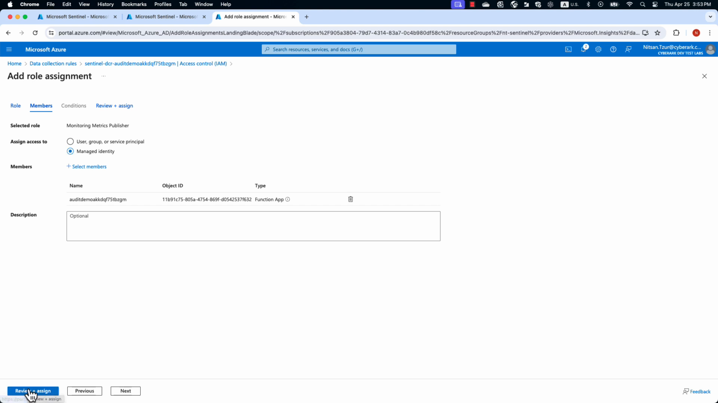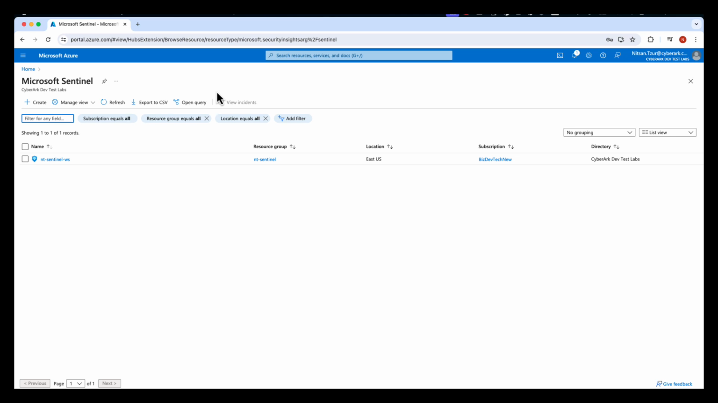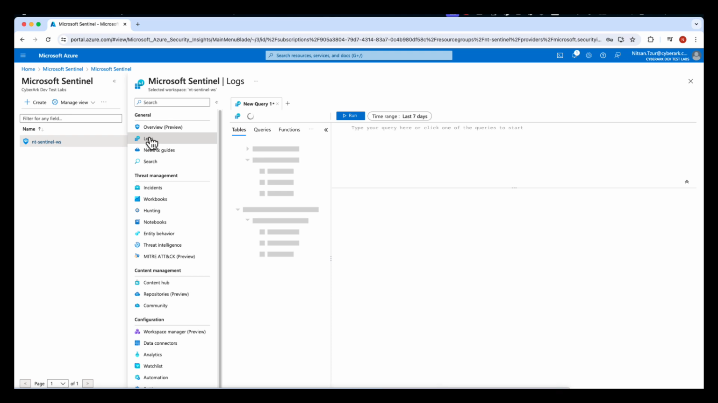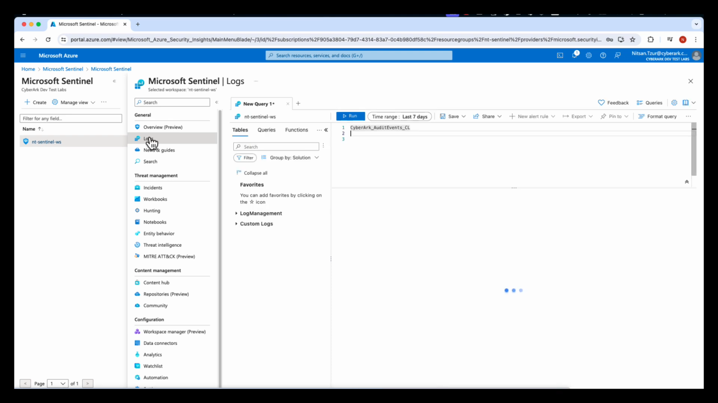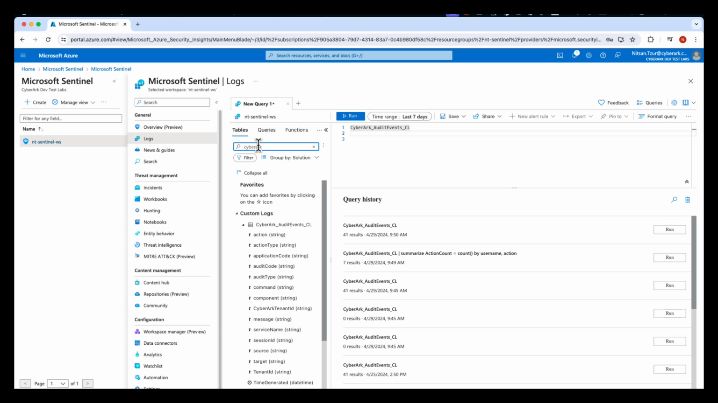So let's verify that everything is working properly. To verify that the integration is now successfully working, we're navigating to Microsoft Sentinel. We open up the workspace and we open up logs. Here, we're going to search for CyberArk. We're going to select the CyberArk audit events.